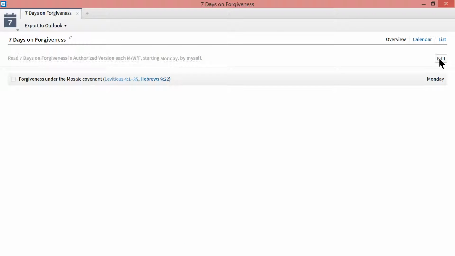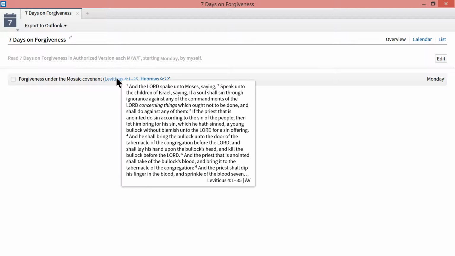Now the first day of the reading plan is listed. We get a checkbox, we get a basic summary phrase, and then we get the cross-references. I'm going to flip my mouse over the first reference, Leviticus chapter 4, 1 through 35. A pop-up has appeared with the few introductory passages. Since this is a long passage, we're only going to see the first few verses. Now let's go ahead and click on Leviticus 4, 1 through 35 to see this passage in our Bible.